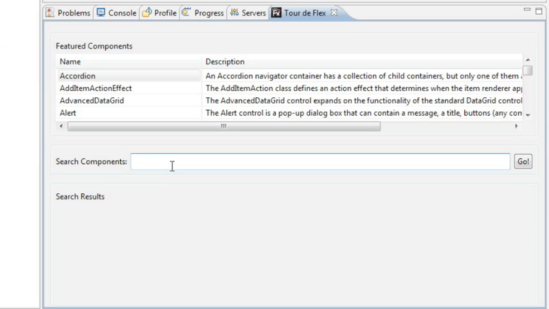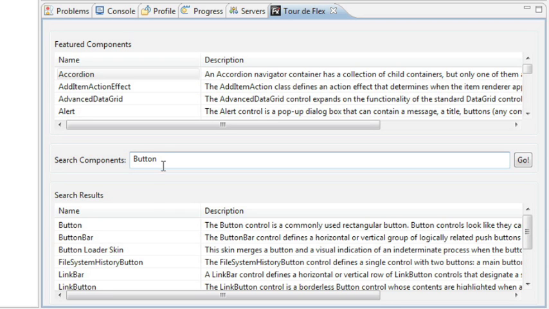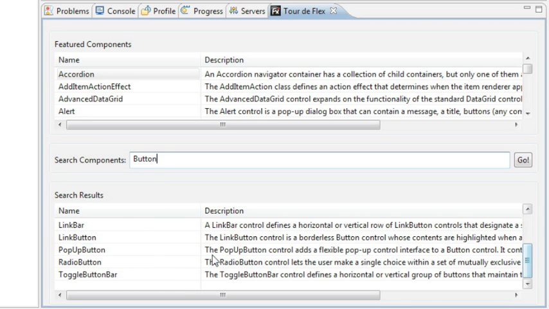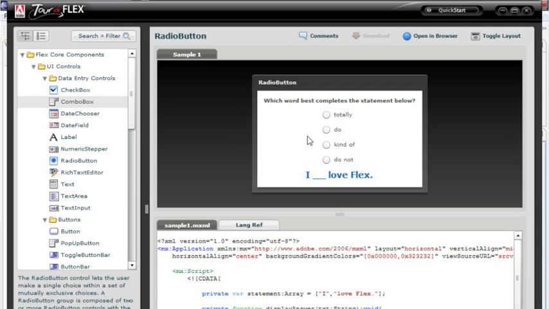Let's say I'm looking for a button component. Now we get all the components in Tour de Flex that have to do with button. Let's say we want to learn more about a radio button, double click on it, and now we're back in Tour de Flex looking at that. Again, we could copy and paste the code right into Flex Builder and begin learning about how to use these components by actually doing it.